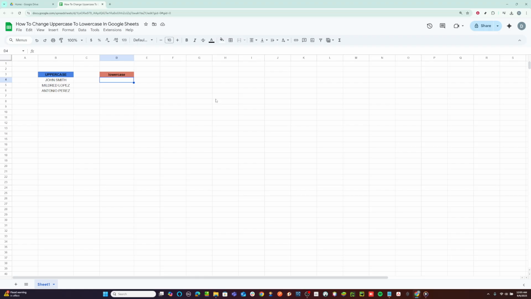Next, it's time to input the formula. In the selected cell, type in the formula equals LOWER, open parenthesis, followed by the reference to the source cell that contains the uppercase text you want to change. For example, if your uppercase text is in cell A1, the formula would look like this: =LOWER(A1). Once you've typed in the formula, be sure to close it with a parenthesis.